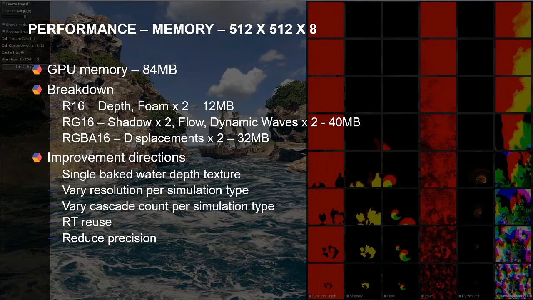We haven't gotten around to making use of temporary render targets, so that I think is a low-hanging fruit, which could enable reuse of memory. And finally, we haven't looked into lowering precision. Currently, all our targets are 16-bit floats, and some of them need this precision, but it might be possible to pack others down.